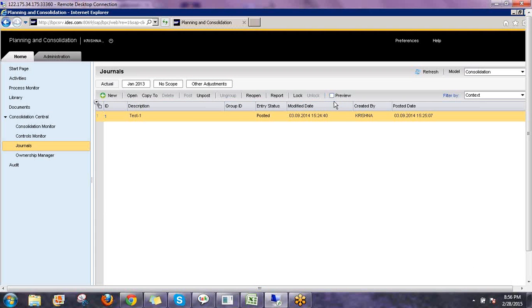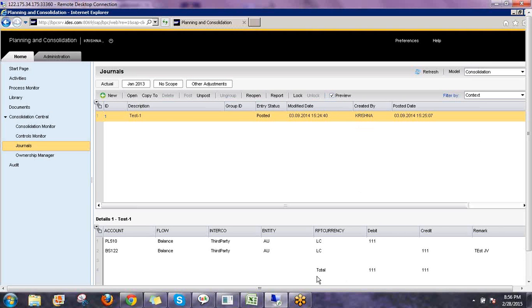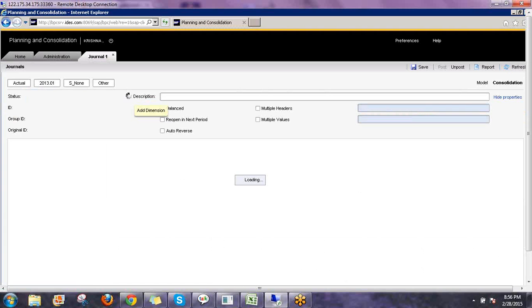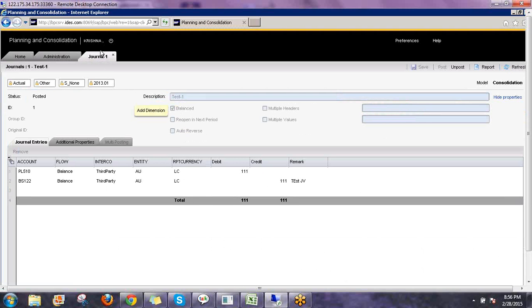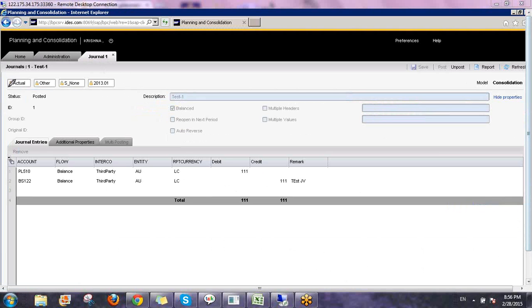If you want to see high level details, you can select preview. The system will show it in the below screen. Now you can open the journal by selecting open, then it will create it as a tab. Now the posted journal, once you open it, see how the system will display. It will be in locked status. You cannot change any values. Everything will be in grayed out mode once it is posted.